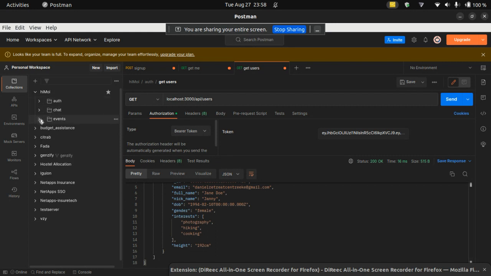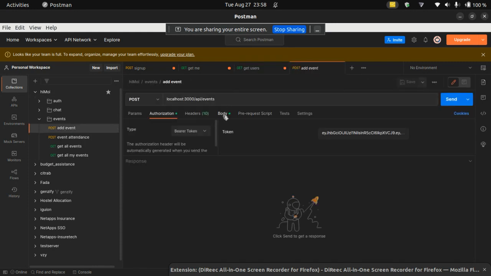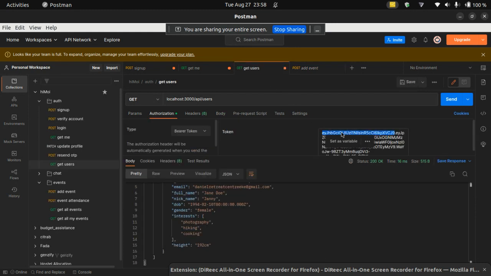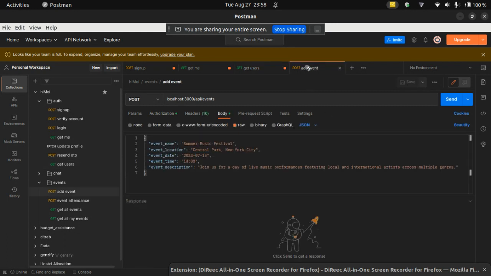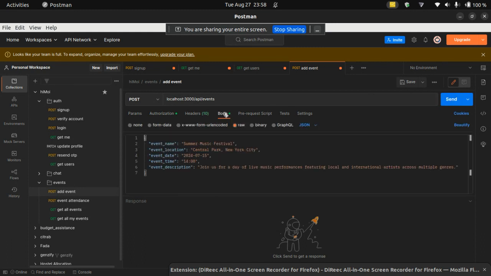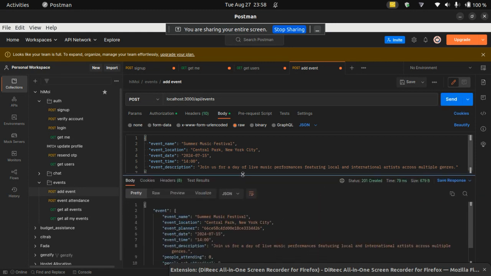Also, if I want to create an event, I can go ahead and create an event. This is what the body of the event looks like. Summer Music Festival, Central Park, New York City, the date, and then the time, the description of the event. I'll go ahead and copy this. Most times this is meant to be done automatically in the environment, but I did not set it, so that's why I have to do it manually. Let me go ahead and create this event.